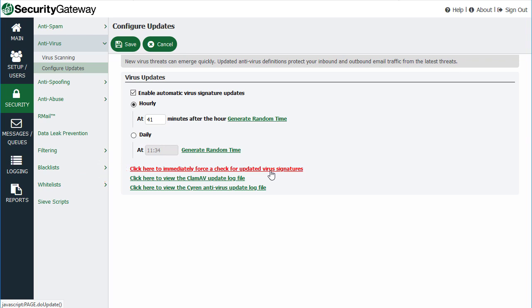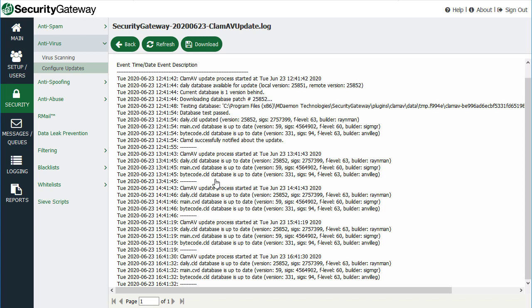And if you need to verify that your antivirus engines are updating according to schedule and that they are using the latest virus definitions, you can view the update logs for either ClamAV or Sophos. So I can view, for example, ClamAV antivirus engine updates by clicking on this link here to view the ClamAV update log file. So here on the ClamAV update log, you have a record of all of the update events that have taken place. So for example, the ClamAV update process was started at this particular time.